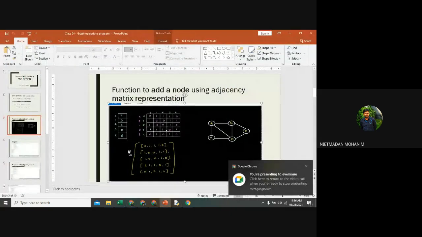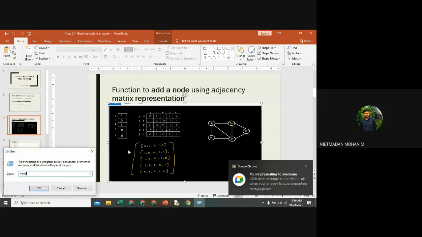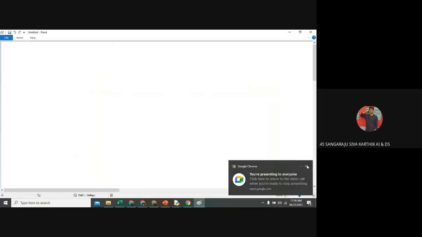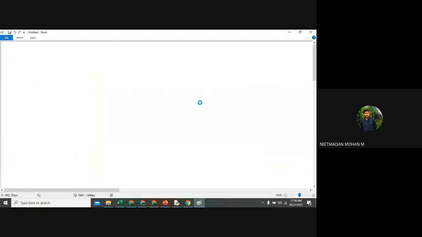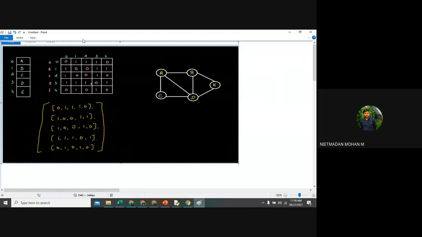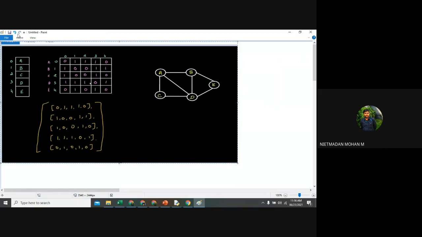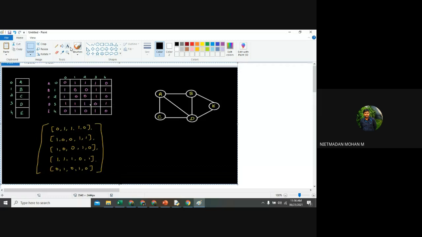How many variables do we define? So this is my node. You just imagine this is my node. I'm having 5 nodes actually. So maybe I'm not having any nodes in the program.